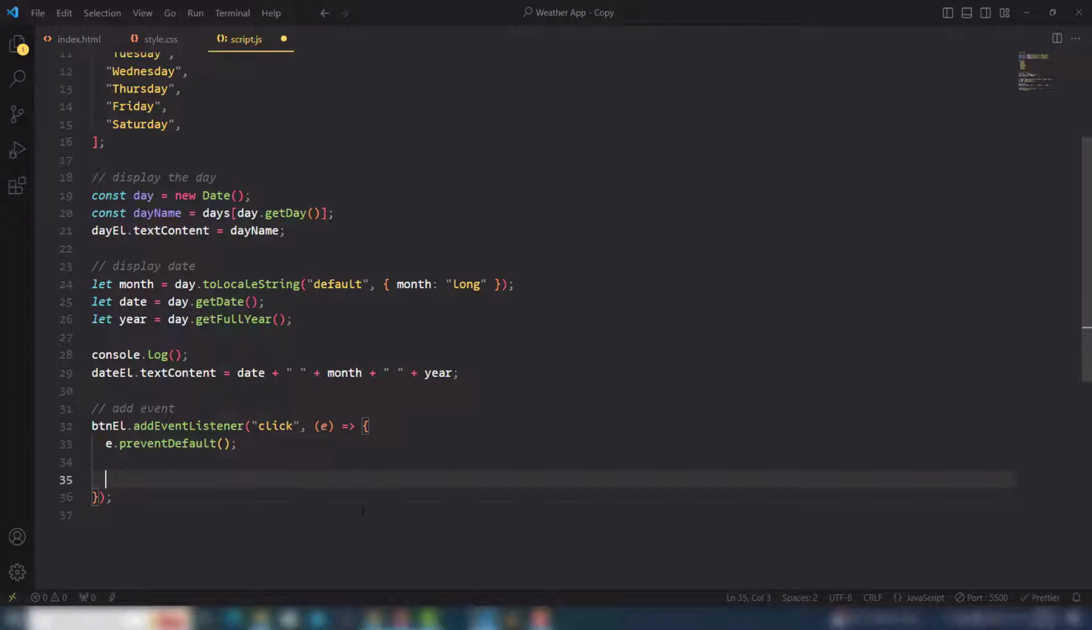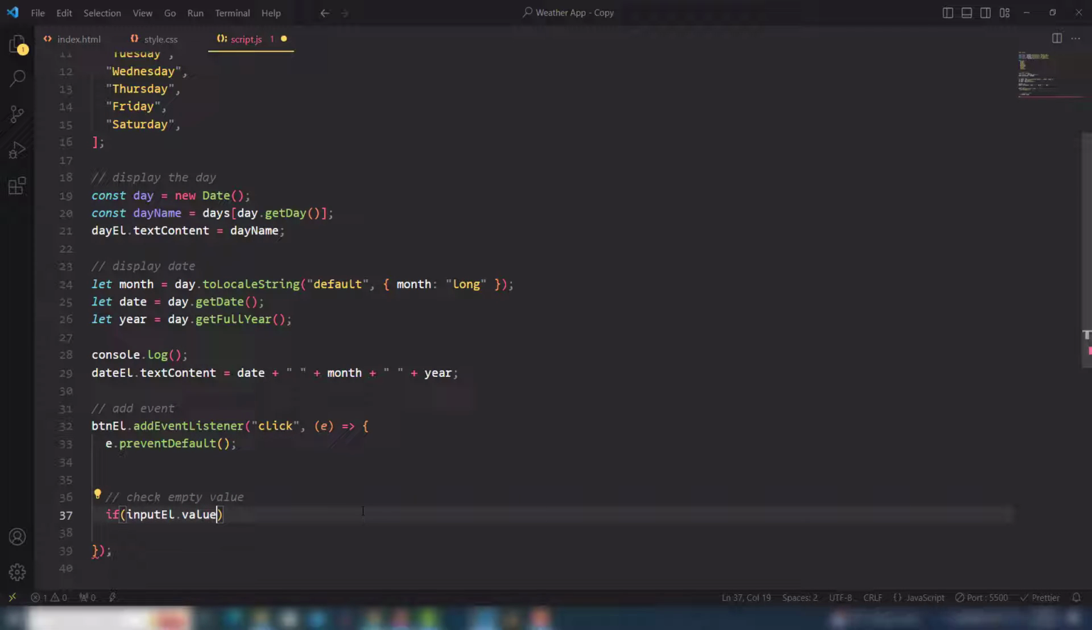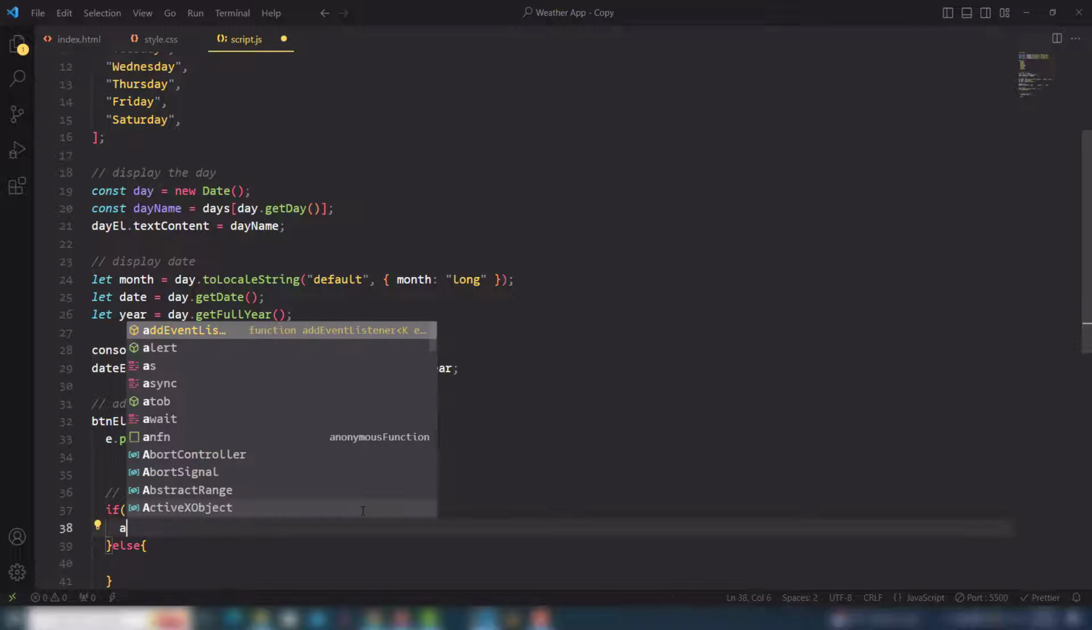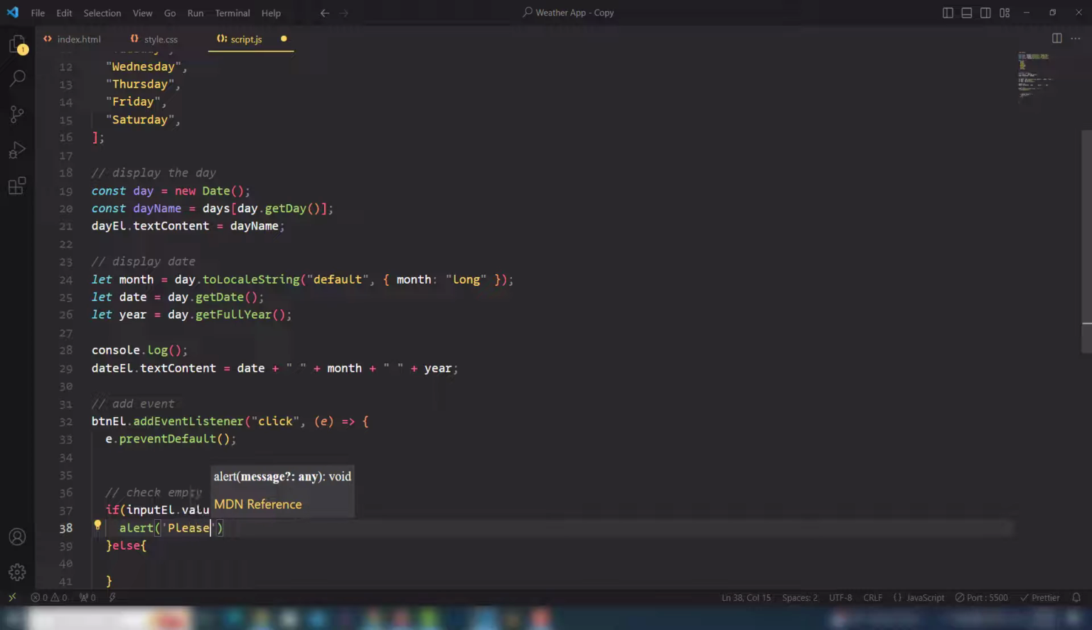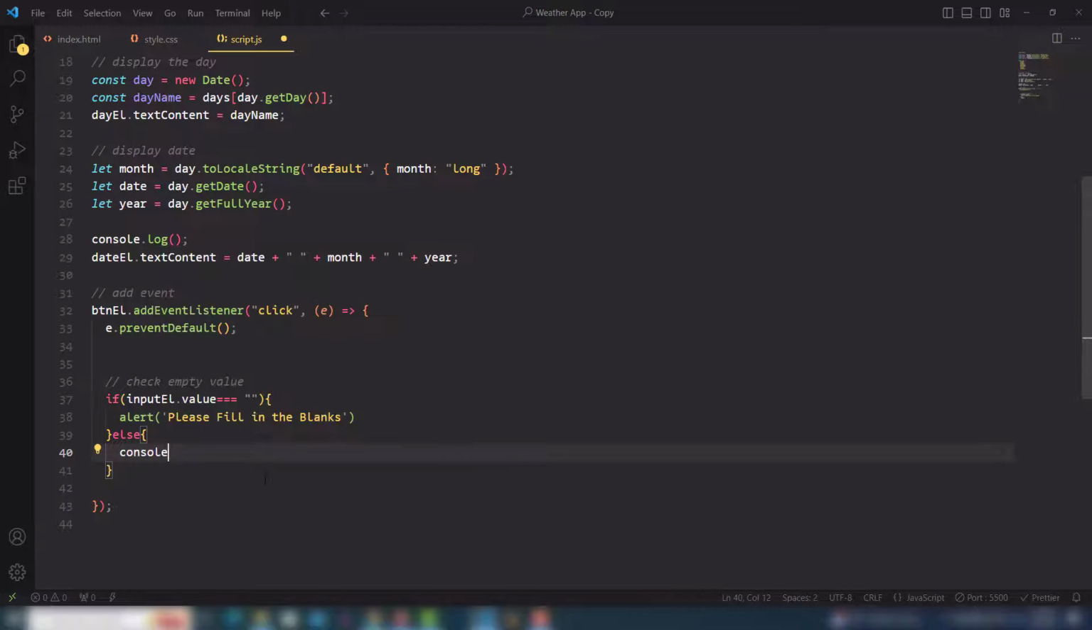So inside the event I need to check the input value. So I'm going to use check empty value. So I'm going to use if input element dot value, right? We need to use value triple equal to empty, come into the if statement, otherwise come into the else. In the if statement I'm going to use console.log. I just use alert box. Please fill in the blanks. Otherwise I will use the console.log working, right?